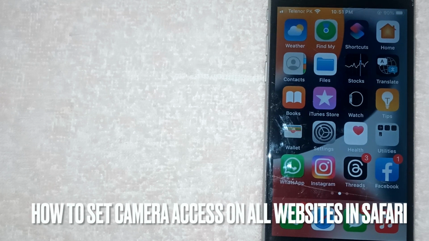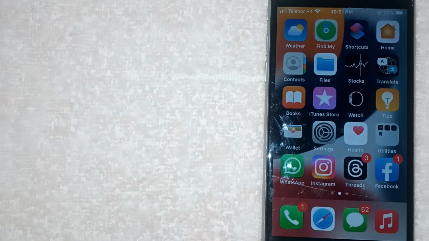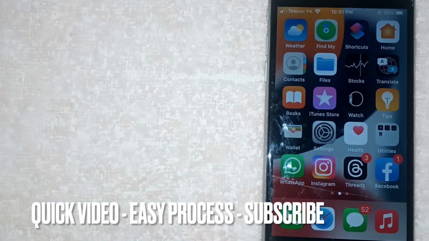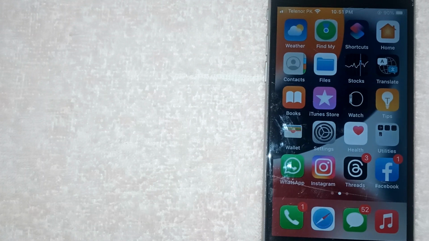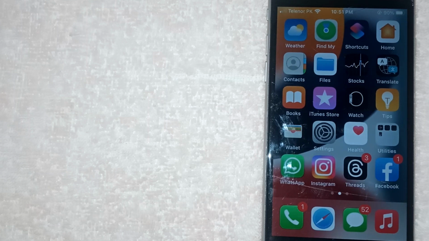Today we are talking about how to set camera access on all websites in Safari. Why would you want to know how to set camera access on all websites in Safari? Well, maybe it is your first time using an iPhone and you are not sure how to set camera access on all websites in Safari. So today I am going to show you how to set camera access on all websites in Safari.